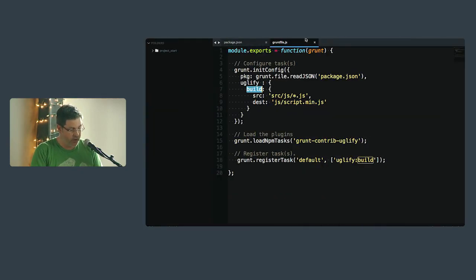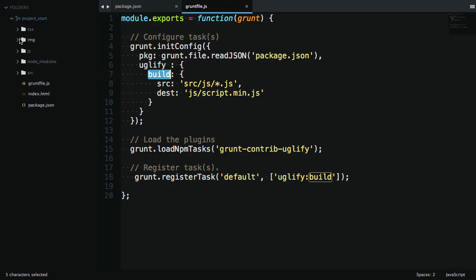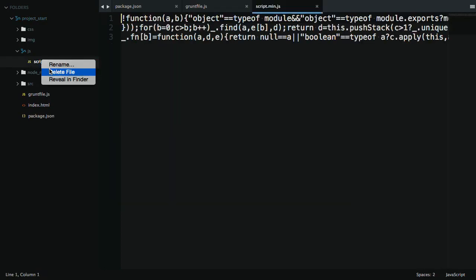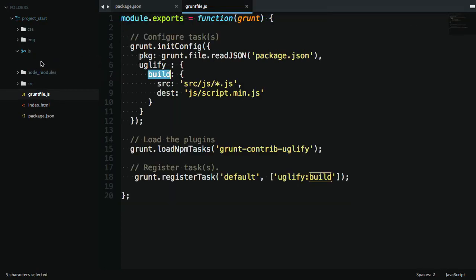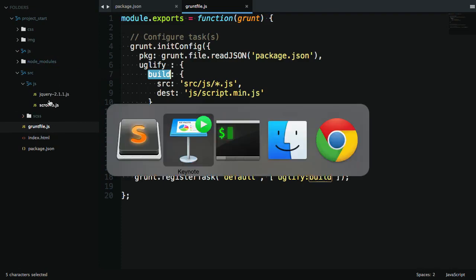So let me first go over here, and here's our project. I'm going to show you that this works. Here's this script file, and I'm just going to delete it. So now there's no JavaScript file, right? It's gone. But when I run Grunt, it should take these files and concatenate them and minify them. So let's see what it does.